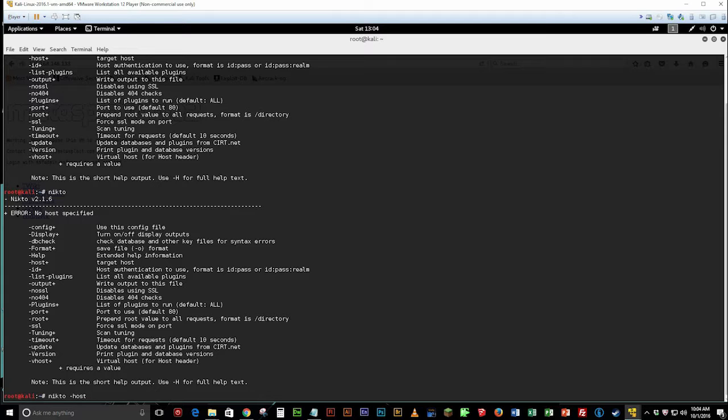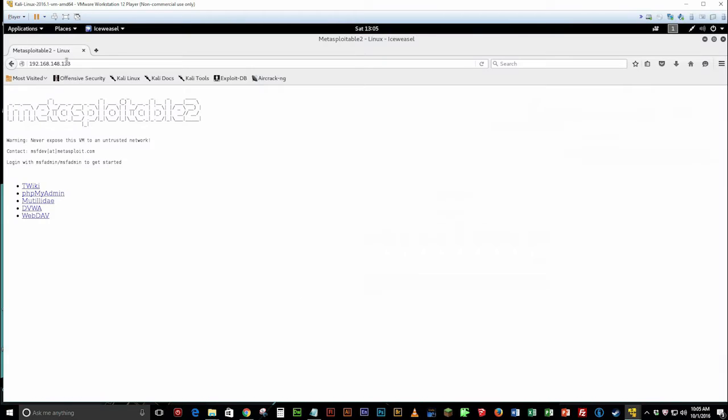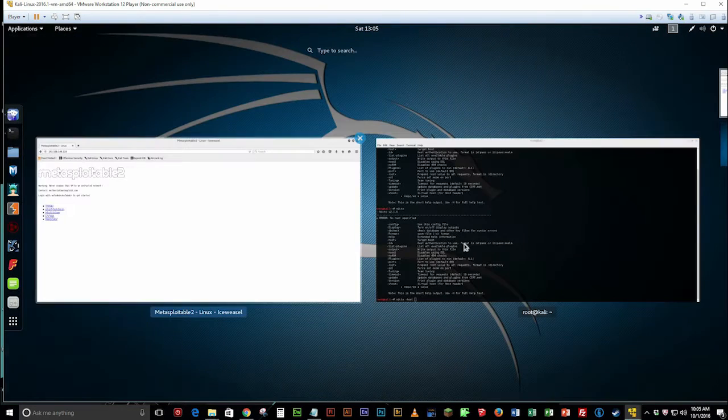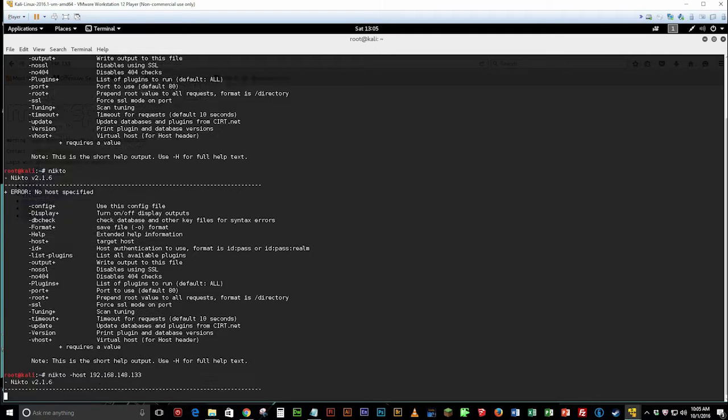By default, Nikto goes to port 80, but we can specify the port too if we wanted to, as shown right here. I'm going to press the window key and grab the IP we have right here. Pasting in that IP, cleaning it up a bit, and running.